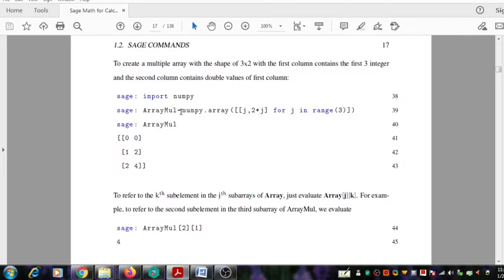array_mul equal to, then this is the standard part, numpy dot array. You must type array, and after that, inside the bracket, you can see a command used. Here inside this bracket, one square bracket is given, and then one more square bracket is opened, and inside this square bracket you can see j comma 2 star j, and then that square bracket is closed. After that, for j in range 3. What is the meaning of this? You will realize the meaning of this sentence structure after seeing the output.